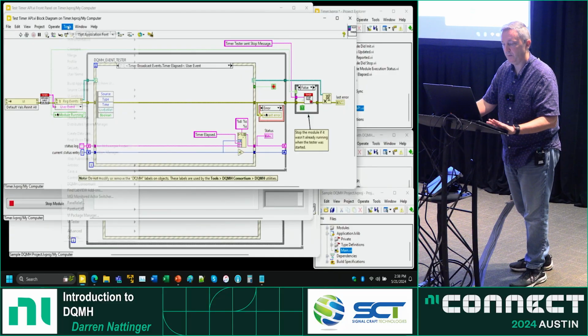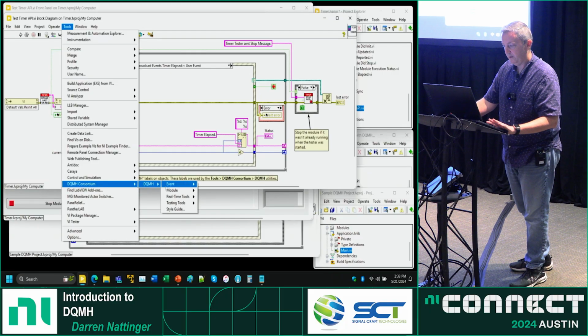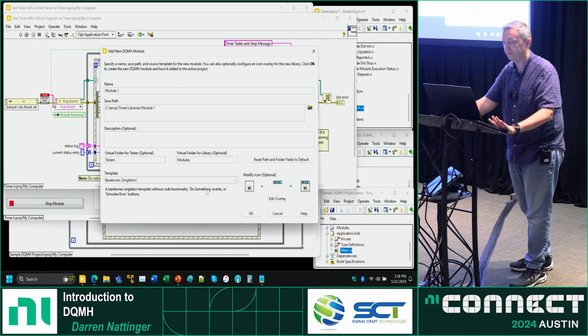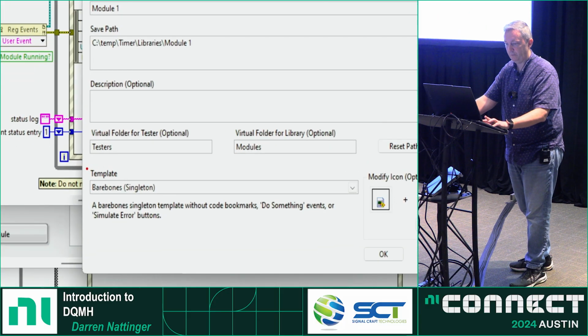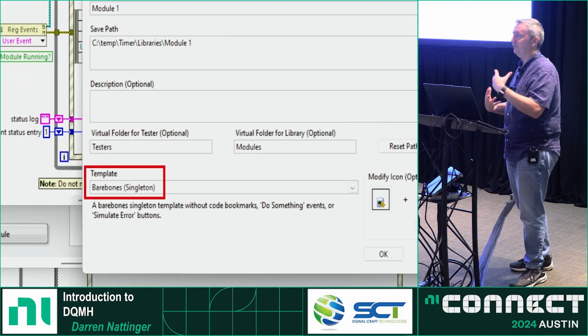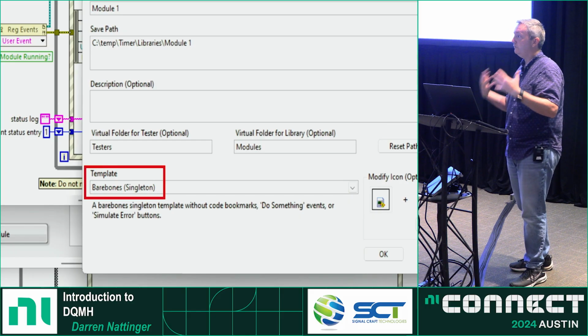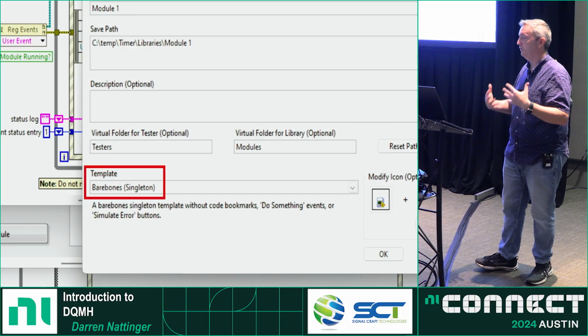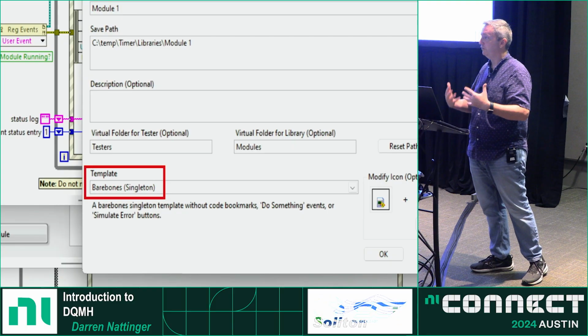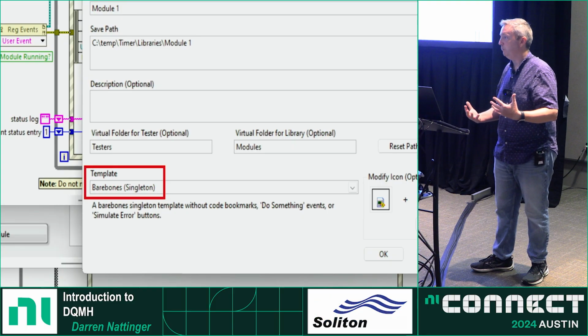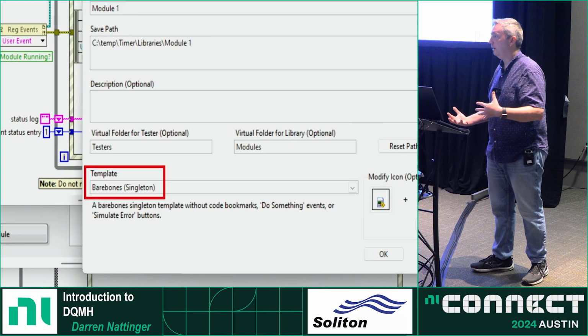One of the great things about DQMH is the ability to create a module based off of a template. If you had eagle eyes, you might have noticed that when I created my new module for the timer, I created one from a template called Bare Bones, which is one that has a bunch of stuff stripped out just because I wanted some simple code for you guys. There are some LabVIEW teams that have made publicly available DQMH module templates specifically for doing network communication in Windows and RT applications.